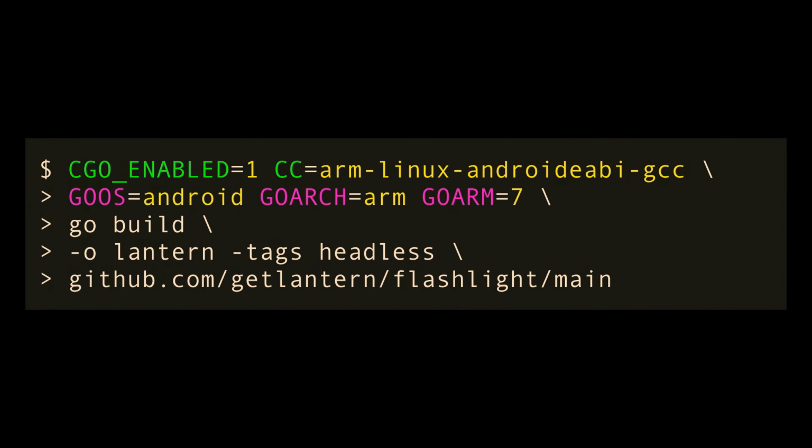This is an example of one of the initial experiments we did while trying to build Lantern for mobile devices. We started doing something like this, and of course it didn't work the first time because we had a lot of code that was only valid on desktop. So we had to fix our code, and after a few iterations, we were able to build a binary.